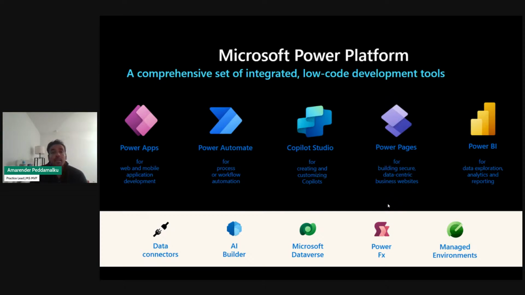So let's jump in. You probably have seen this Microsoft Power Platform slide probably 100 times already, but let's take a step back and see what Power Platform is. It's a comprehensive set of integrated low-code development tools which are baked under one umbrella, and it has 5 main components to it. Power Apps, which you can think of as the front-end layer or application layer of the application that you're building, the user interface of your application.